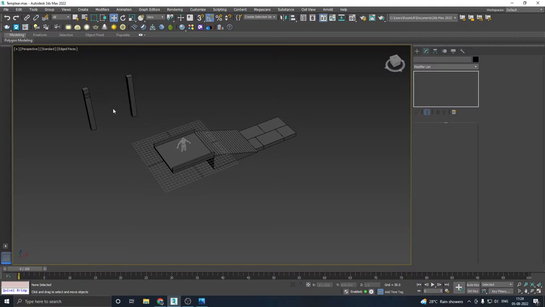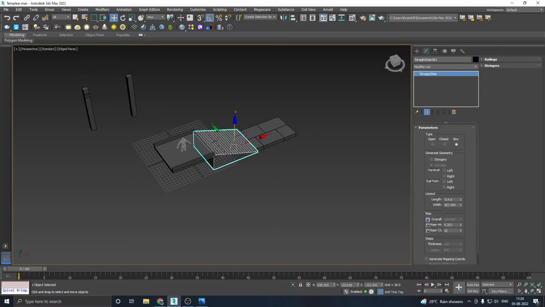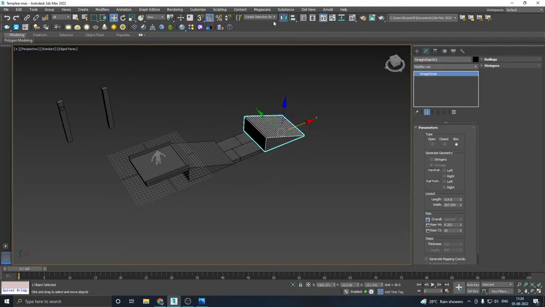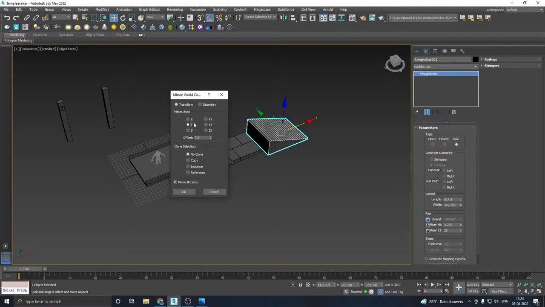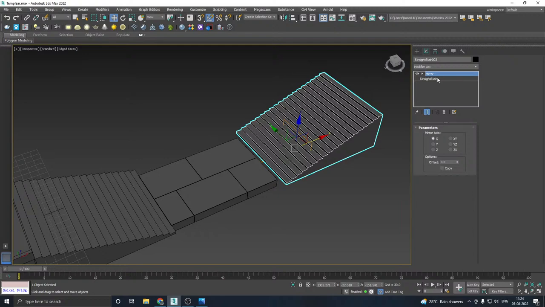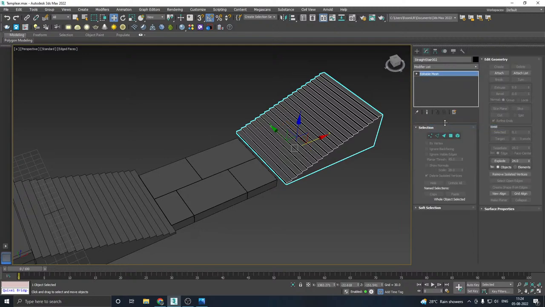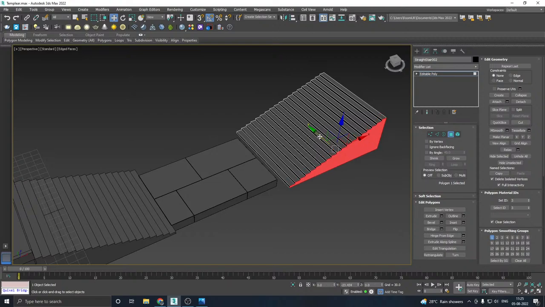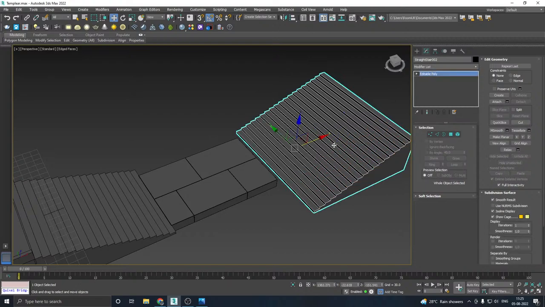Here we will place a few of these pillars. Not here, actually. We need to create one more staircase like this one. I'm gonna duplicate this one and mirror to X and change the geometry. Collapse and convert to editable poly. Then increase the size a little bit.